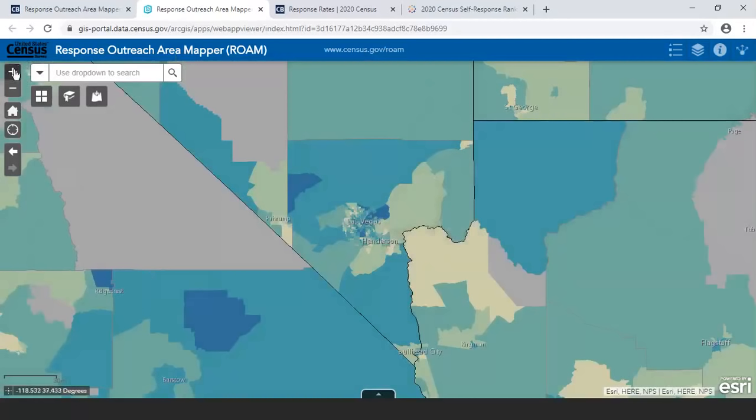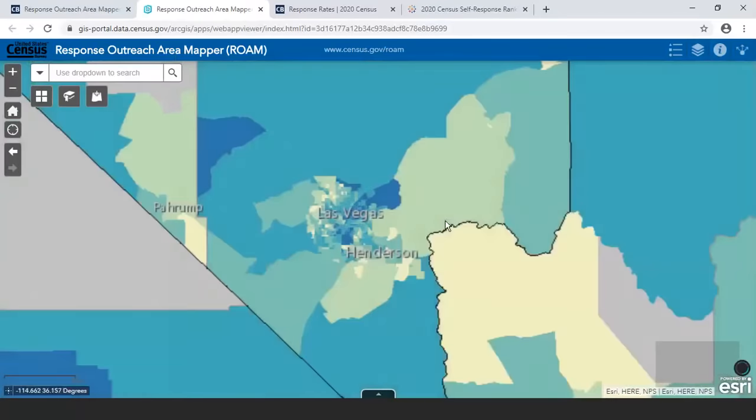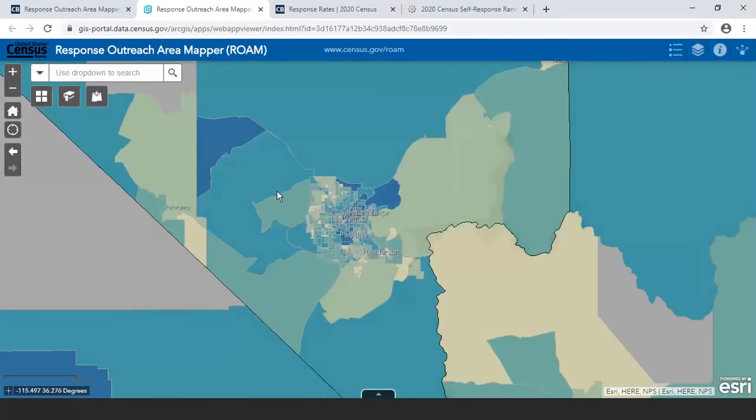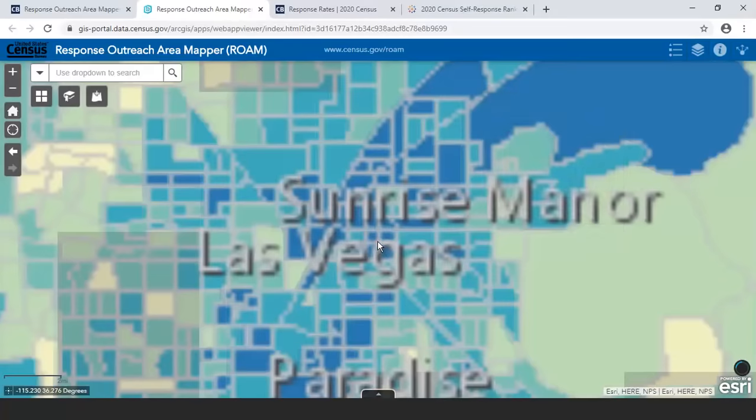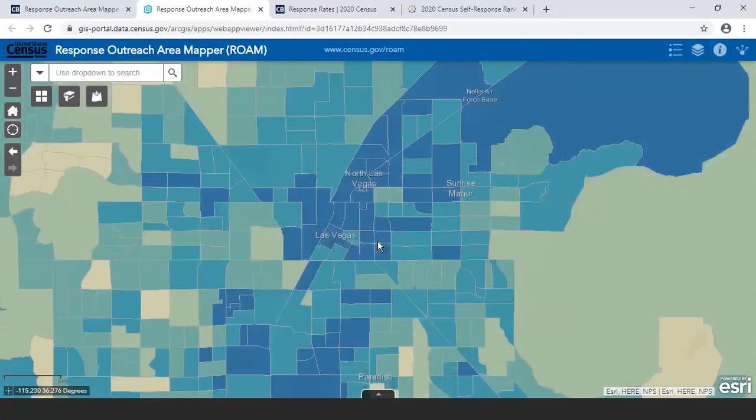So I can shift like this. Pushing the plus key, we'll give it a second. Or I can shift, put the shift key down, make a little X. Beautiful Las Vegas, Nevada.